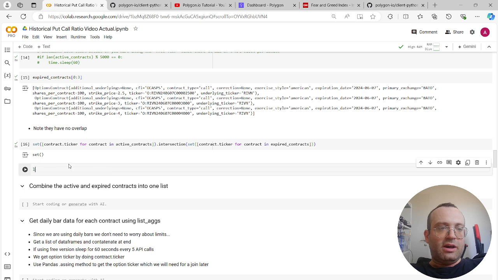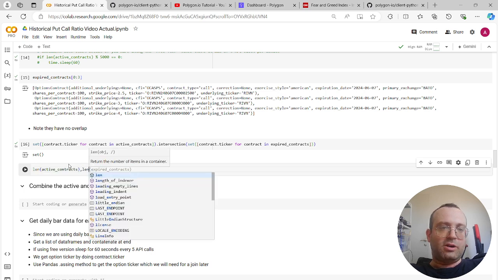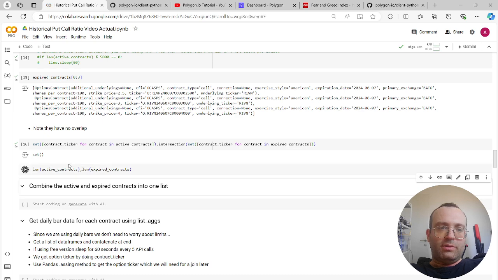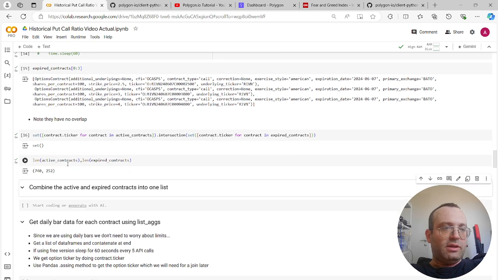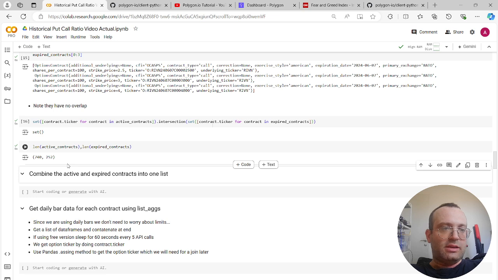And just for the hell of it, you can look at the length of the two, active contracts and expired contracts. Because we're only doing it from June 1, there are definitely more active contracts than expired contracts.